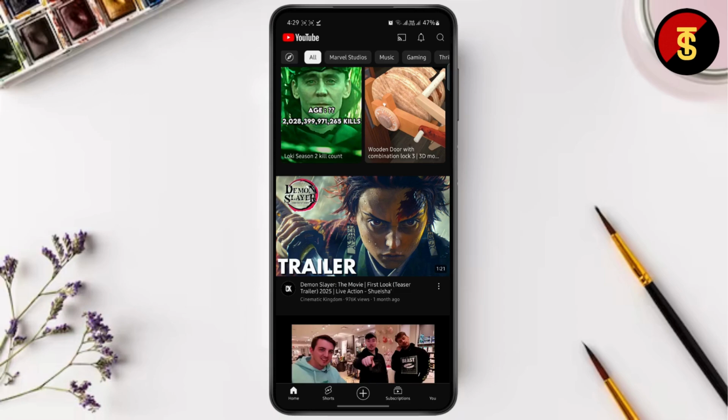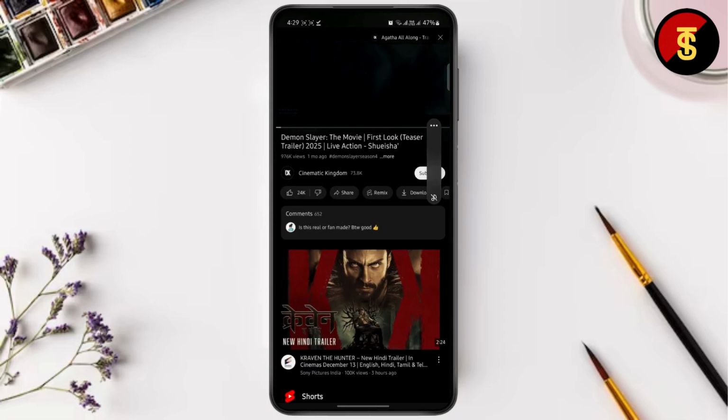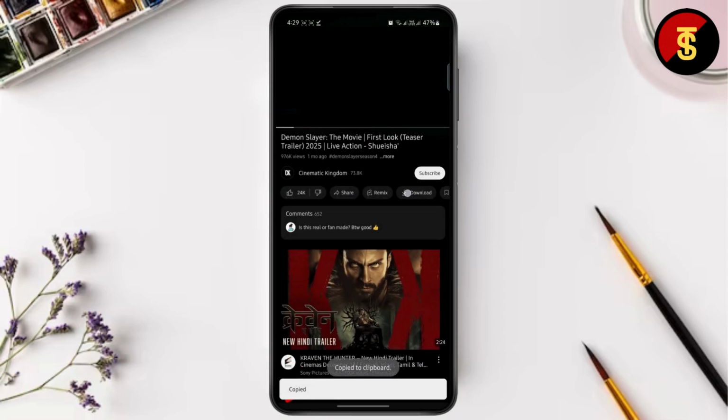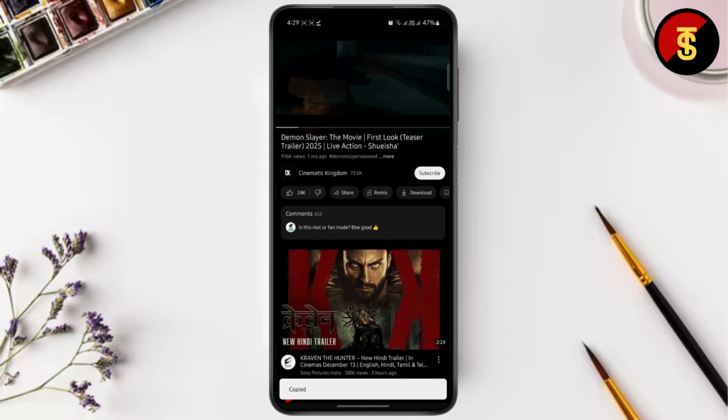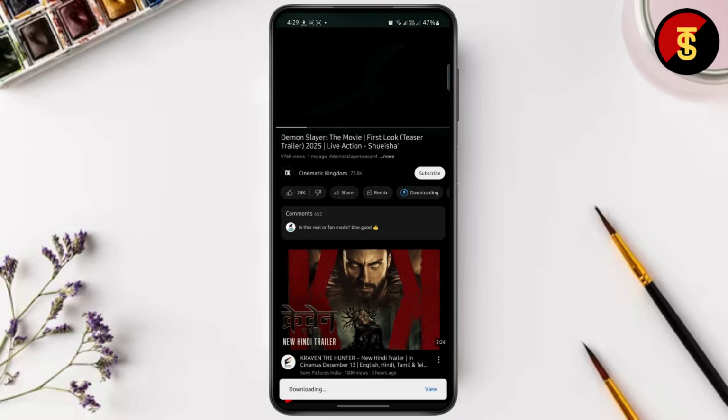So once you do that, just open the video that you want to save, and then right here you can see the share button, and click on copy link, and you can tap on this download option right here. It may vary from device to device, so once you do that, as you can see, the video now has been downloaded.